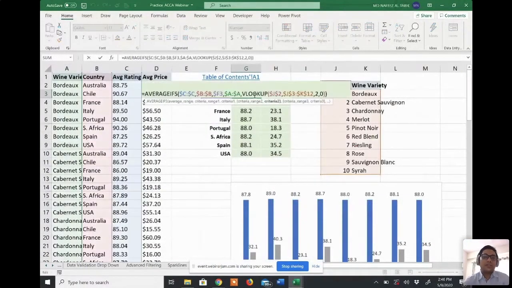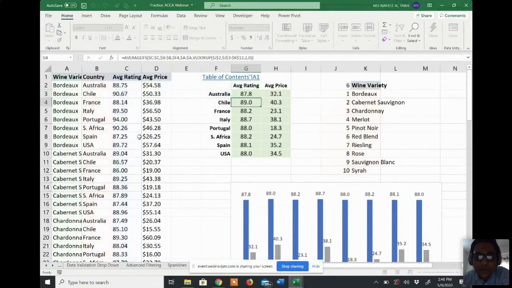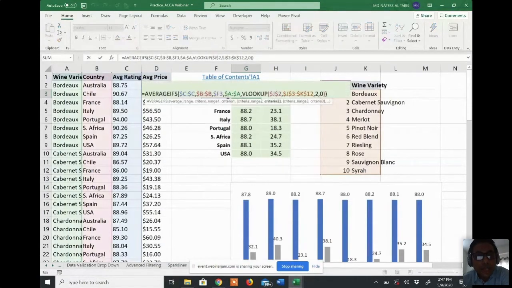Here you can see the function AVERAGEIFS. You have to first see the syntax. AVERAGEIFS and SUMIFS have a similar syntax. In AVERAGEIFS, first you have to create the average range. My average range is the average rating, because I want to know the average rating of Australian wine.